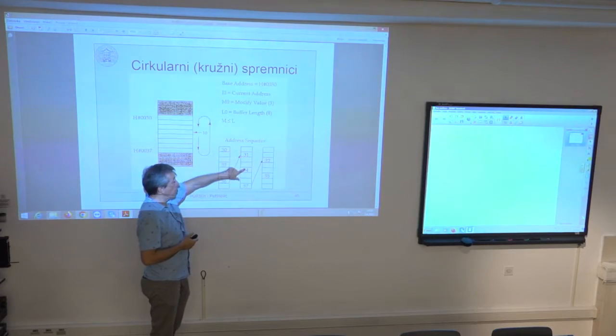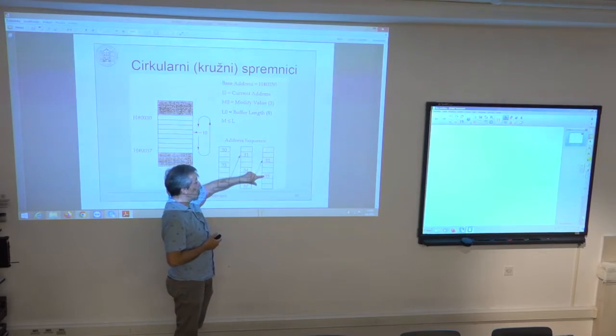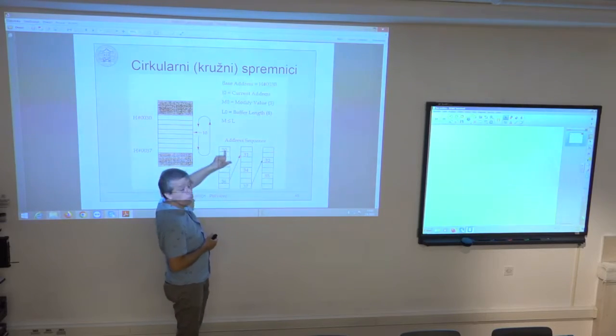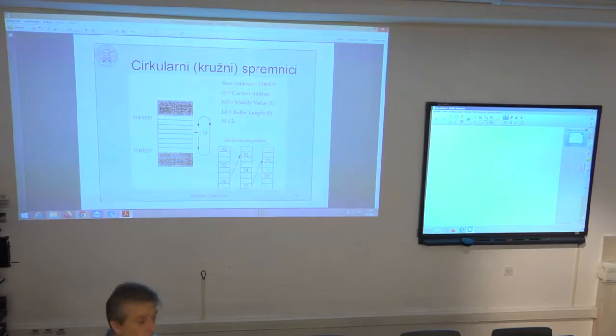Then again, plus 3 is 34, plus 3 is 37. Again, I wrap around to 32. Then plus 3 is 35, and by adding again 3, I come back to 30. And I repeat the cycle, so I have this peculiar way of addressing these 8 values in the buffer by reading them with a separation of three addresses. This kind of addressing is very useful in signal processing algorithms, as well as, for example, in the implementation of the fast Fourier transform.